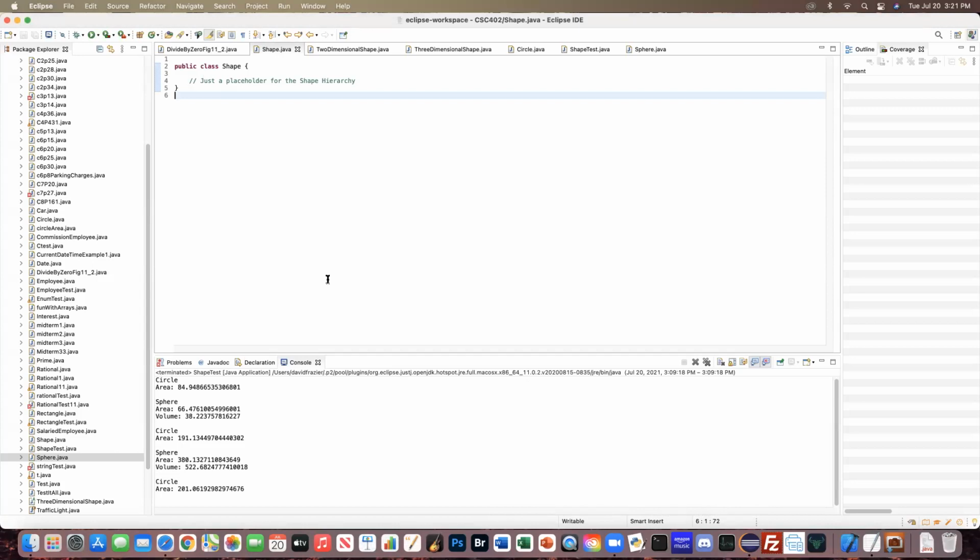At least I couldn't get it to do that. It gave me an error, so I just went back and took it out. But we can look at the two-dimensional shape, and it doesn't really do much either. We don't want anything to be declared as a two-dimensional shape.